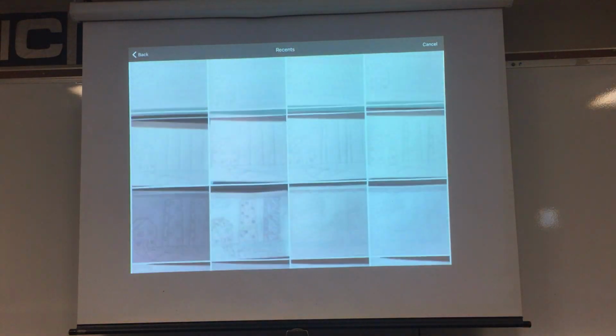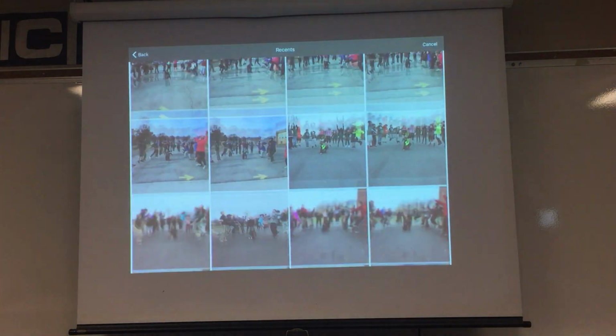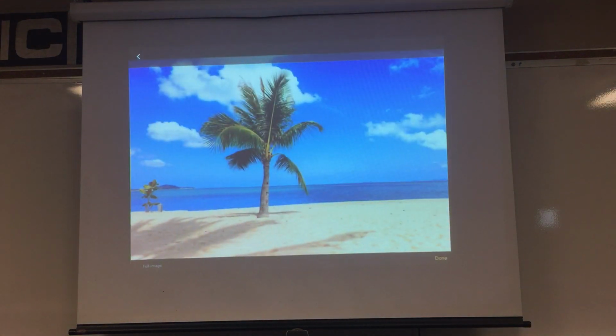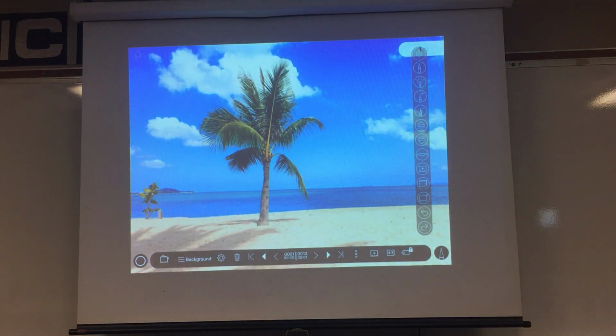I'm going to find my beach scene. Let's see. I'm going to hit done. Full image, done. Okay? Now the reason why you want it on background is because it will stay on your background through everything. You won't have to put it down every time.